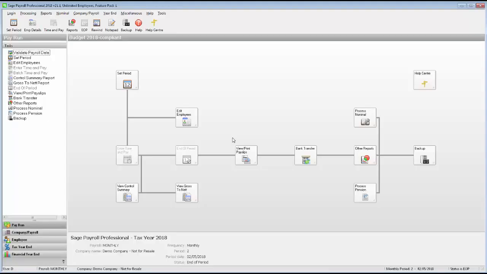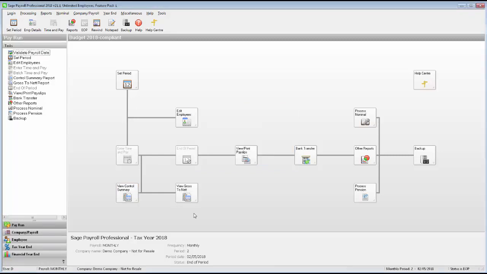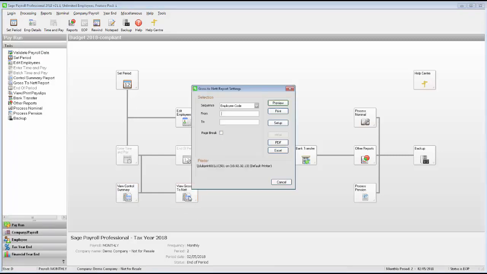Within Sage Payroll, you can print the Control Summary and Gross to Net reports from the process map in the center of the window. Simply click on View Control Summary, then click Print to print this report. To print the Gross to Net report, click the desktop option, then click Print.